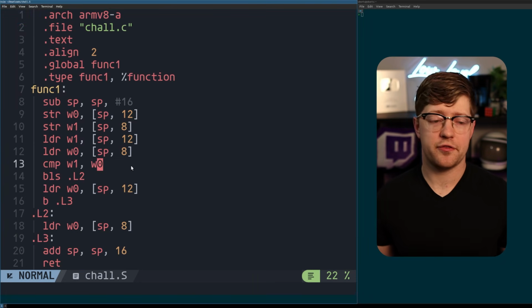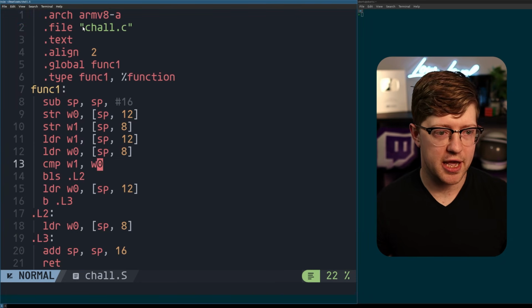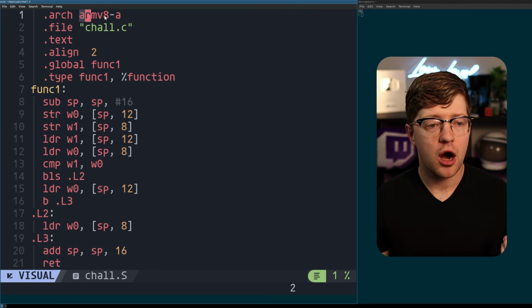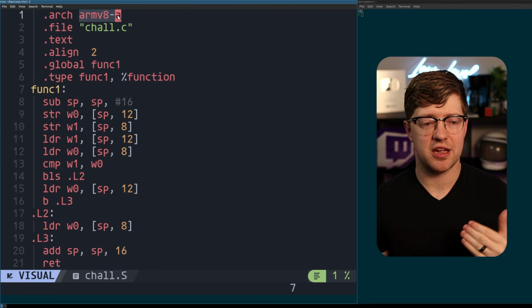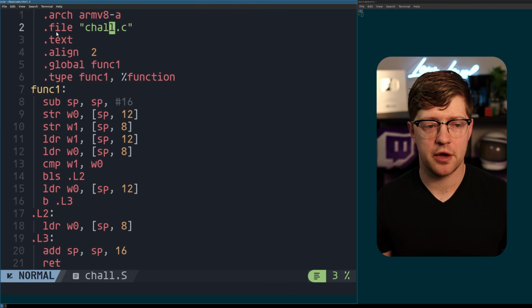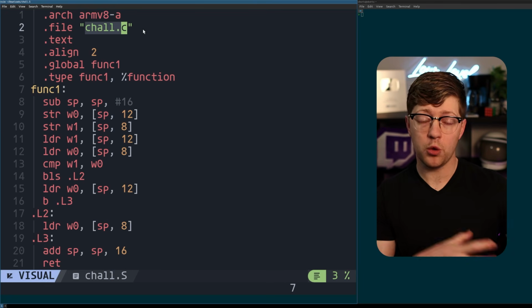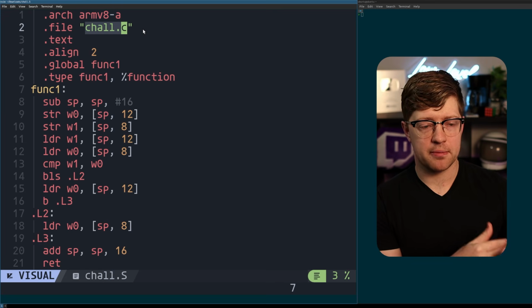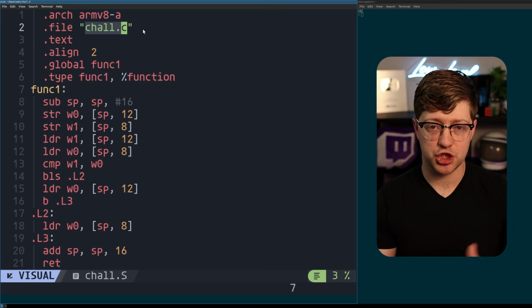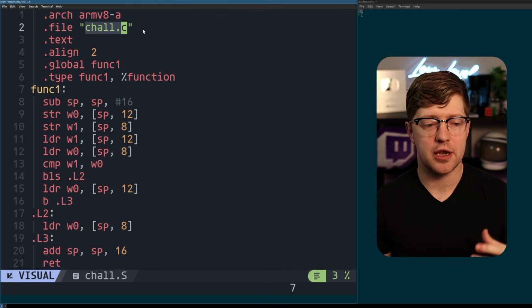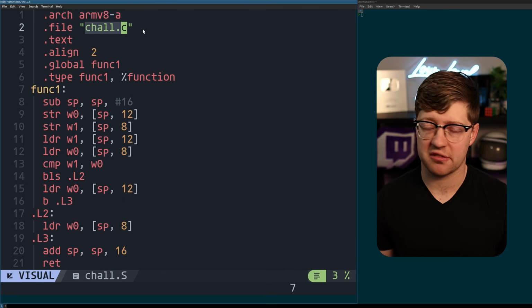So I've downloaded the file here. We have the chal.s file, and there's some kind of metadata up at the top. First, we can see that it's ARMv8-A, so that tells us that this is a 64-bit ARM assembly challenge. This was derived from chal.c, so this means that someone wrote the challenge in C, and instead of compiling the challenge down to actual machine code to run the program, they compiled it down to assembly, and this is the output of that compilation step, right?